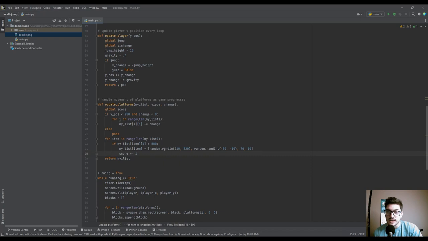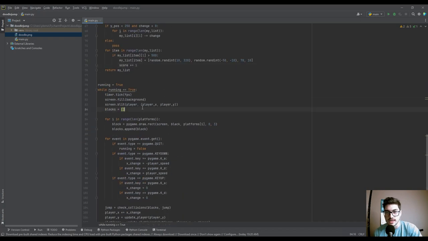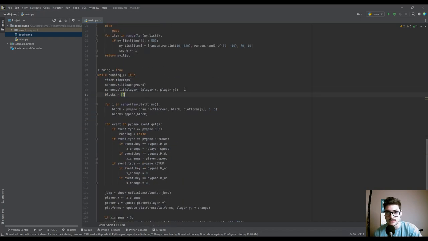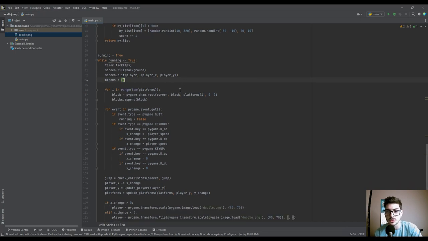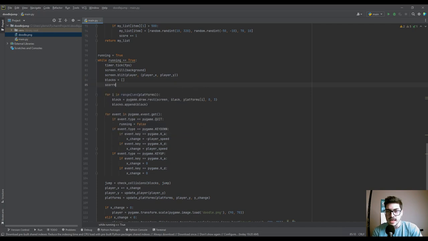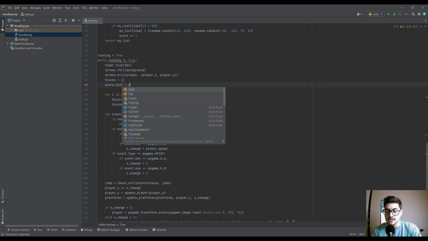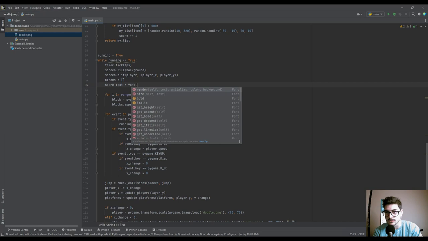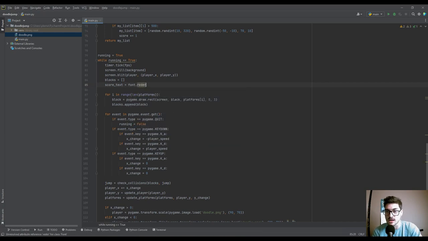And then what we have to do to actually get the score displaying, and I talked about this real early in the process, is a two-step process to get score drawing onto the screen. That means we need to make score text, and then we have to blit it onto the screen. To make text, you use font, which we defined earlier in the game variables, and then .render, and this is how PyGame handles putting text on the screen.